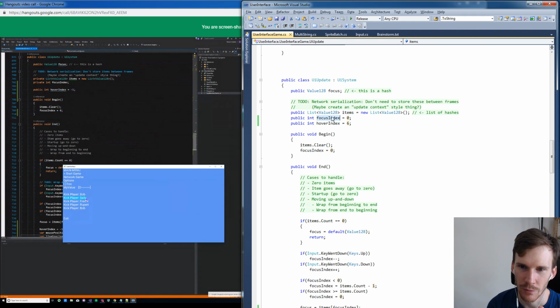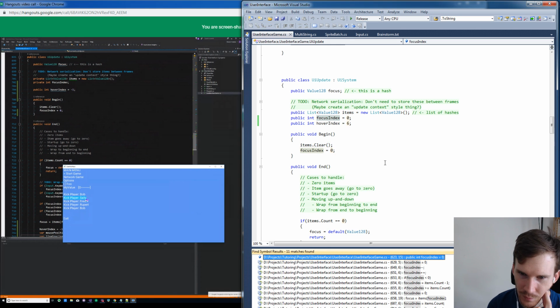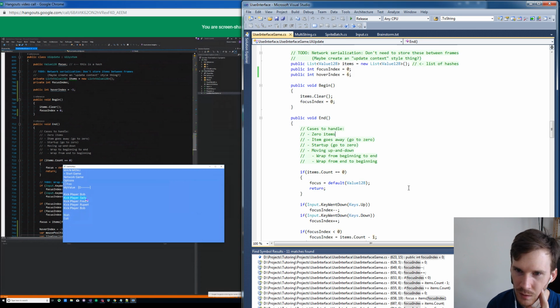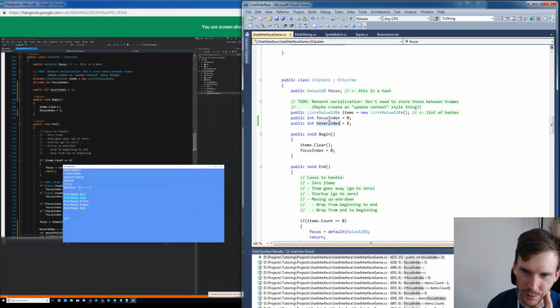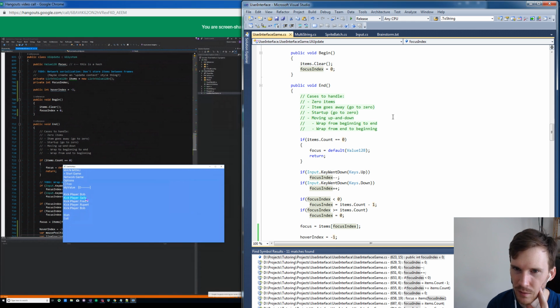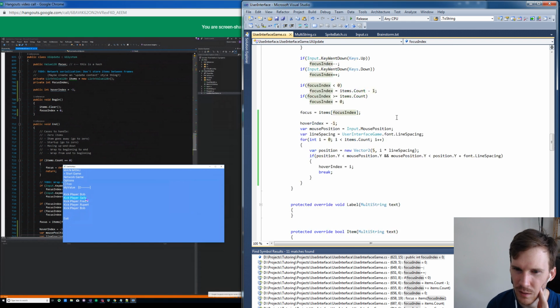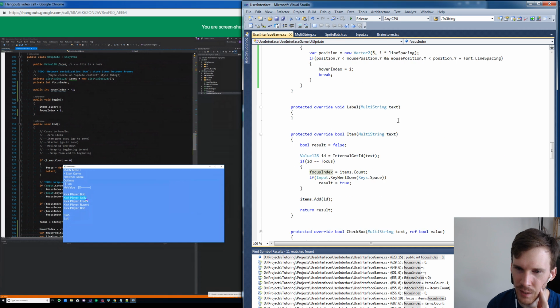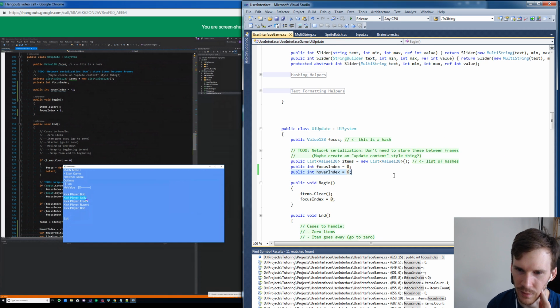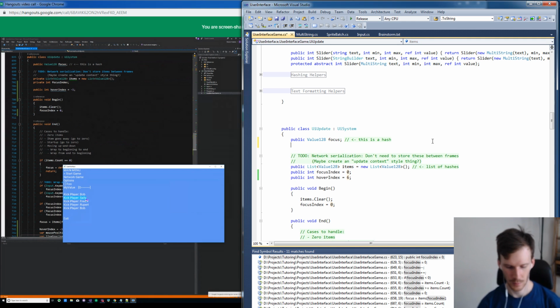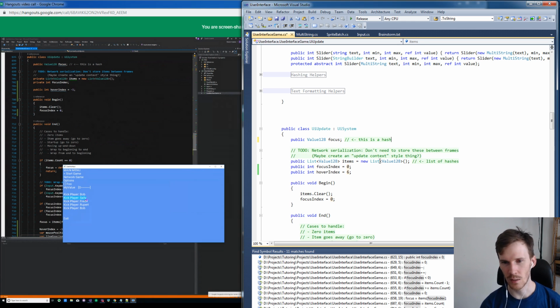And so focus index, where do we actually use that? So we've actually got focus, whereas focus index is, in fact, do we need it? Oh yeah, we do, because we fill it during the update. Hover index we may actually not need. Like we may want to have a public value, hover hash. Or do we need it at all? Why not just set focus directly, for example, potentially?